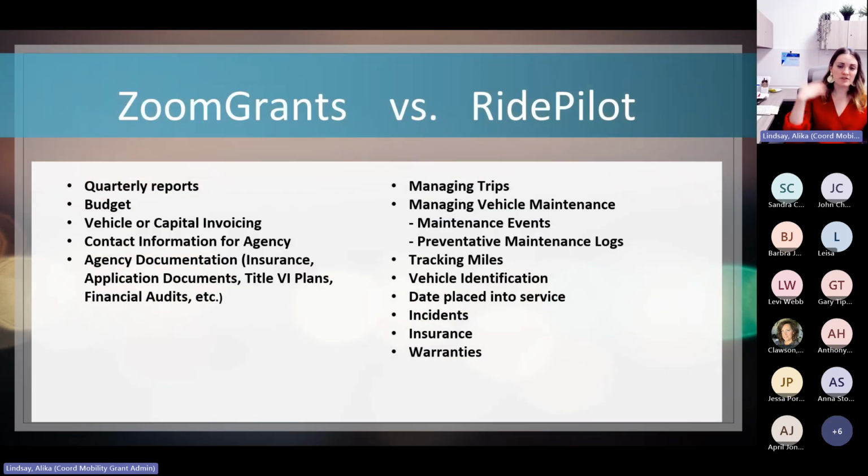Okay, Zoomgrants versus Ride Pilot. We've talked about these two programs, and it's important if you're new to understand the difference between them. Zoomgrants is for your quarterly reports, your budget, your application, your invoices, your contact information for your agency, and any important documents that you need to save. Ride Pilot is for vehicle oversight, managing trips, maintenance events, preventive maintenance logs, tracking miles, vehicle identification, date the vehicle was placed into service, incidents, insurance, and warranties.